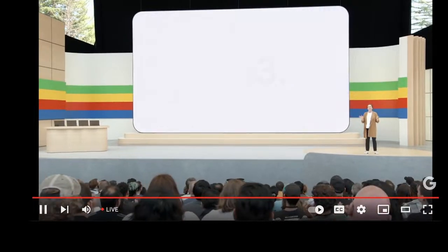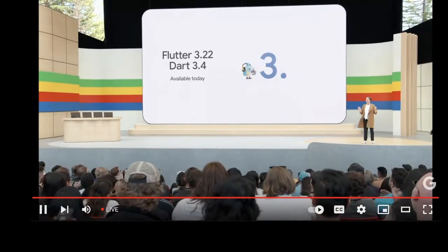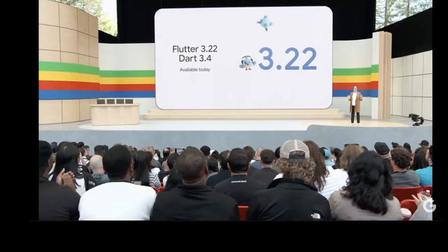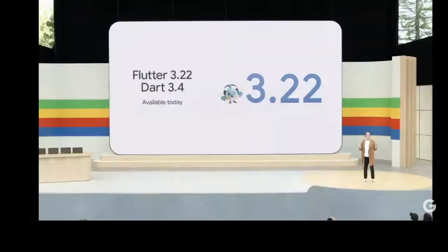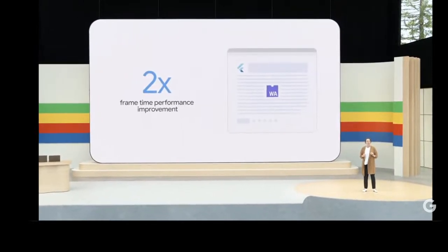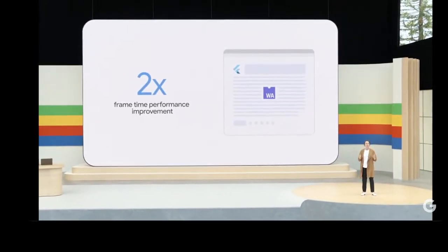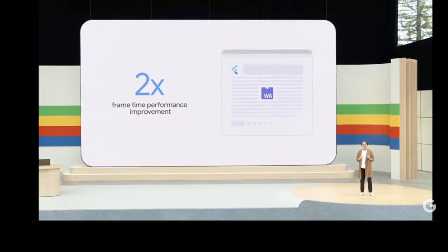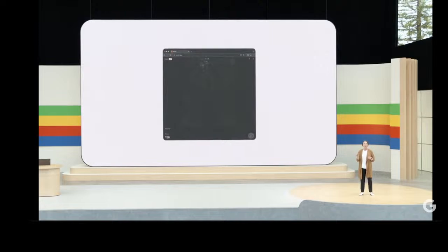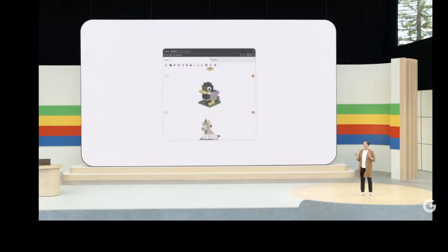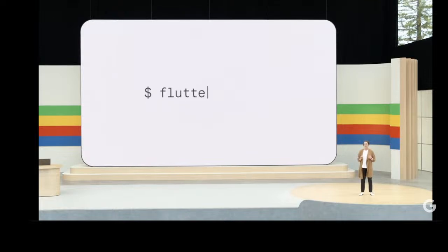Support for Flutter web apps is available today in the stable channel as part of Flutter 3.22 and Dart 3.4. Our benchmarks show that compiling Flutter web apps to WASM offers up to 2x improvement in frame time when compared to Flutter web apps compiled to JavaScript. So this means that teams like Brickit can offer the same smooth UI and powerful on-device features directly to users on the web. Run Flutter Upgrade and try WASM support today.